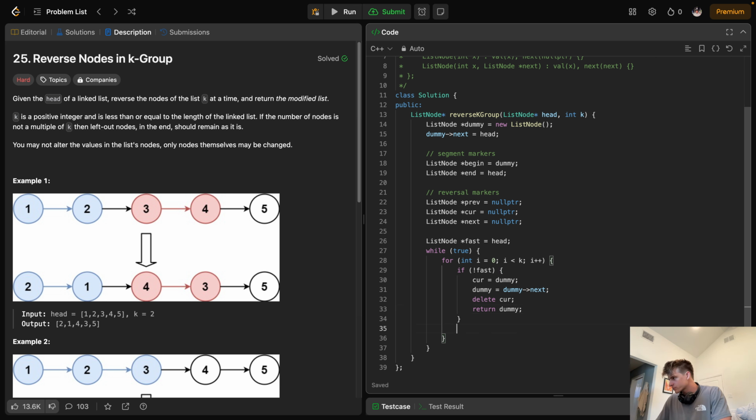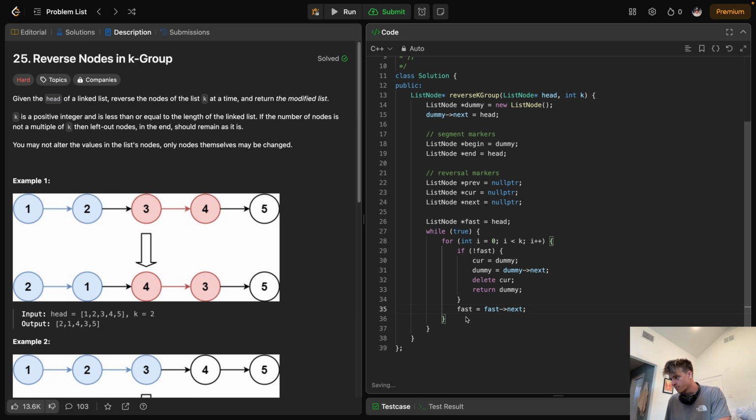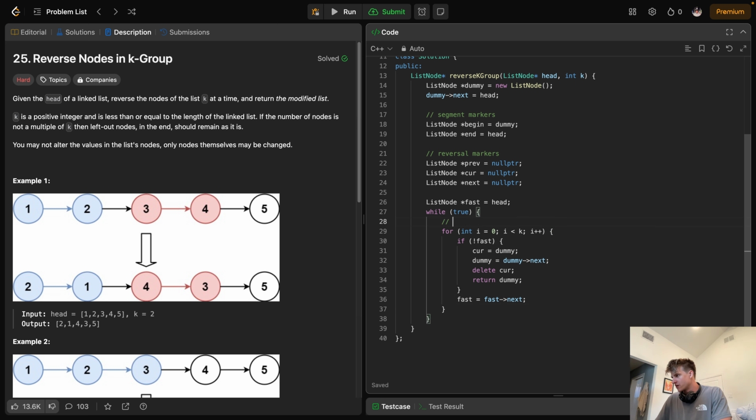Okay, so if fast does point to a node, we need to keep sliding it down the list. So fast will get assigned to fast's next node. And at that point, let me leave a comment here. So basically what we're doing here is we're checking to see if we can reverse k nodes. Okay, so if we've gotten this far, we know we can reverse k nodes. Otherwise, we would have returned from this entire function. So at this point, we know we can reverse those nodes.